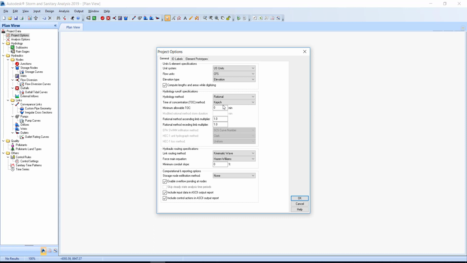Set the time of concentration, or TOC, method to SCS TR-55. Set the minimum allowable TOC to 10 minutes. For hydraulic routing specifications, set the link routing method to kinematic wave. Leave all the other settings in the General tab unchanged and click OK.